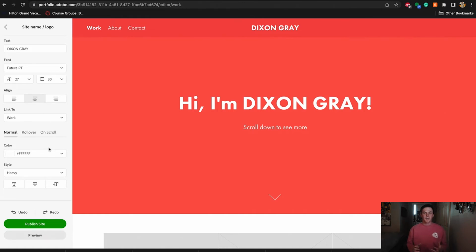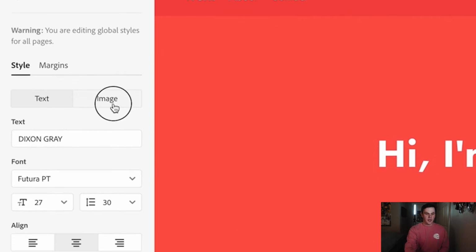And the coolest part about this is it can be completely customizable based on if the website's standing still, if your mouse rolls over the text, and even if you scroll down on the website, you can have your logo change to all of those different factors. But for me personally, we're going to do an image logo. So let me show you how to do that. Come back up here to the top of this window and go ahead and click on image.